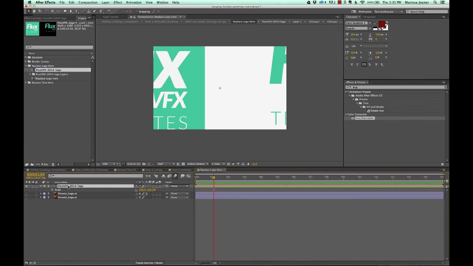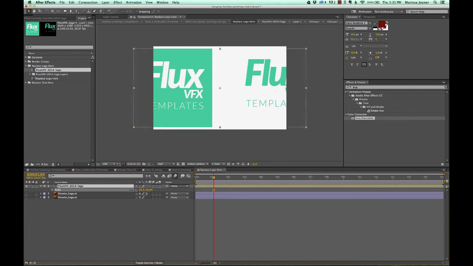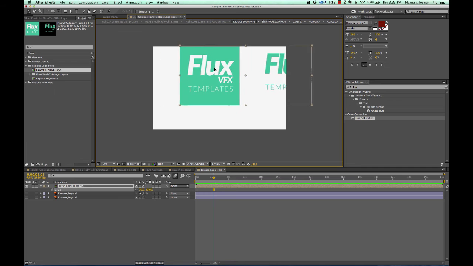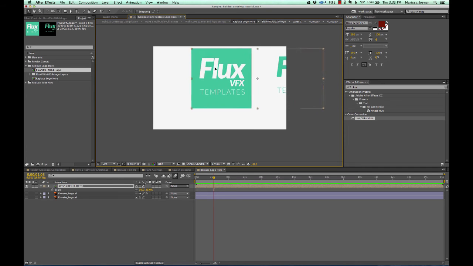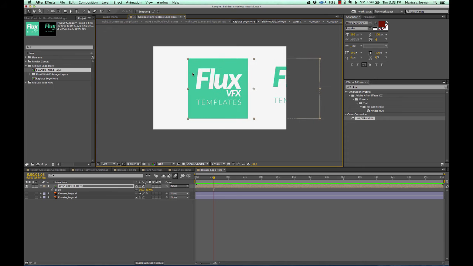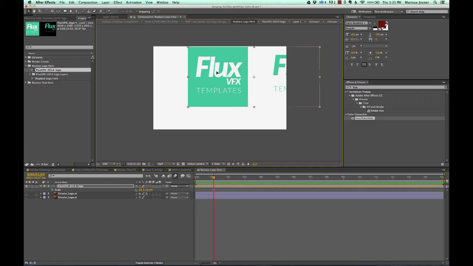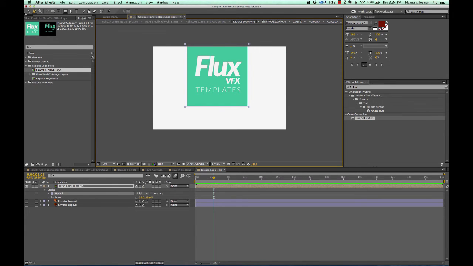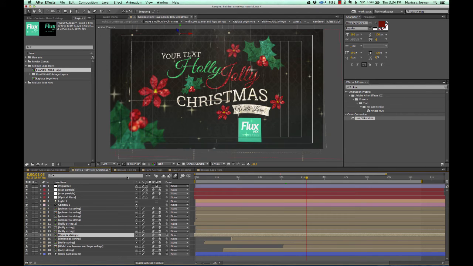You can hit S on your keyboard to scale down your layer. There we go. And you want to have it pushed up to the top. The reason you don't want to have it in the middle is because the line attaches to the top of this composition. So we're going to place this towards the top. And so I'm going to mask this out because I have two different layers going on in here. And if we go back to our Holly Jolly Christmas, you'll see our new logo.